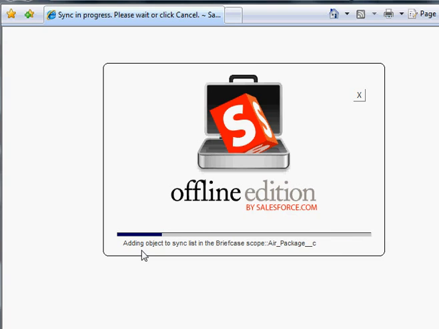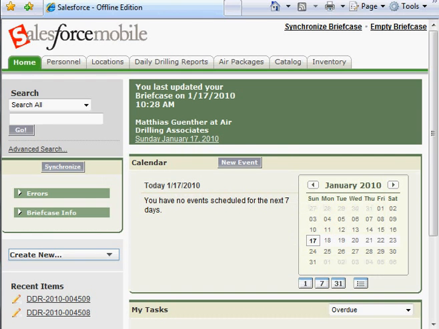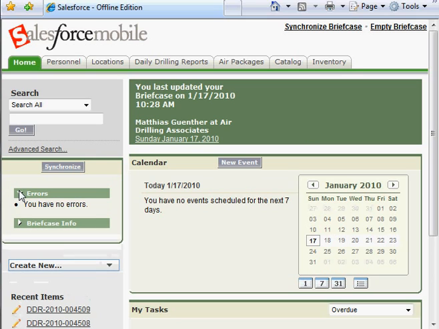Once the sync is complete, you can go ahead and review any sync errors that you have. Click on the error tab and open the list, and we don't have any sync errors. And you're now ready to use the DDR application. You can also review some of the information with the Salesforce Mobile offline edition, but it is preferred to use the DDR application to enter the daily drilling report. I'm going to go ahead and close out of the Salesforce Mobile edition.